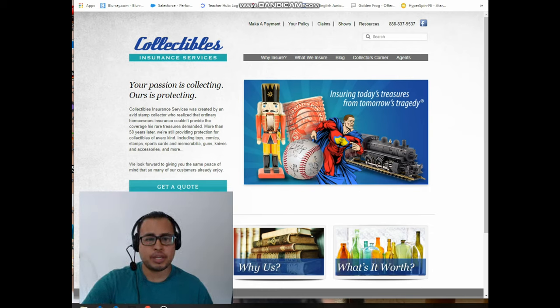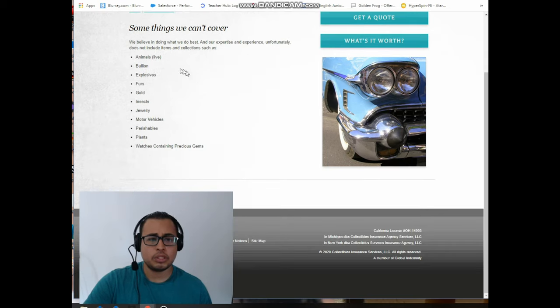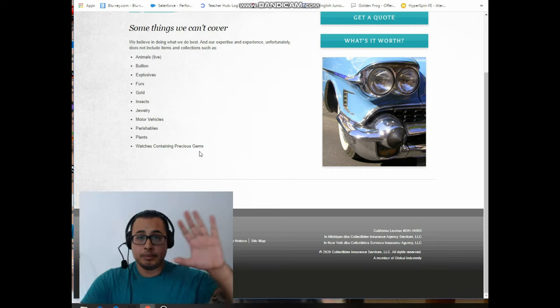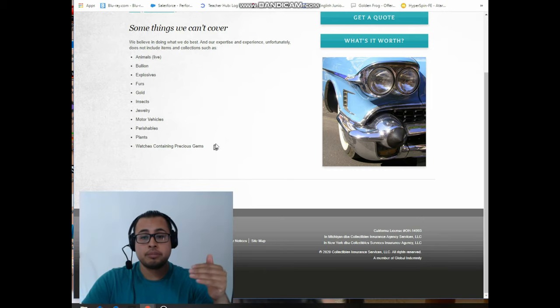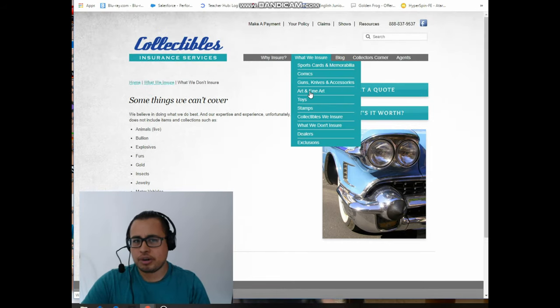So let's go with this company, it's called Collectibles Insurance. If you see why insure, what we insure, it says sports cards, comics, guns, knives, art, fine art, toys, stamps, collectibles. What we don't insure, we could click there just to see what they don't. So they don't insure animals, bullion, which is metals like gold, explosives, furs, insects, jewelry, motor vehicles, perishables, plants, watches containing precious gems, because there's insurance specifically for those things. They don't talk about not insuring movies. And here, art and fine art, maybe it falls into this.